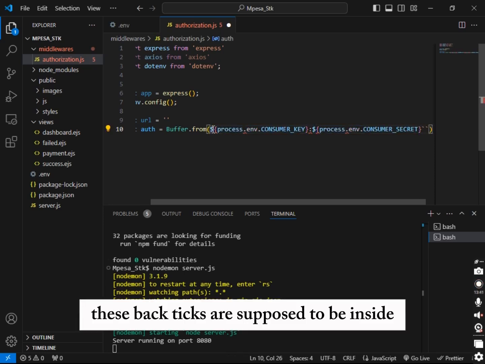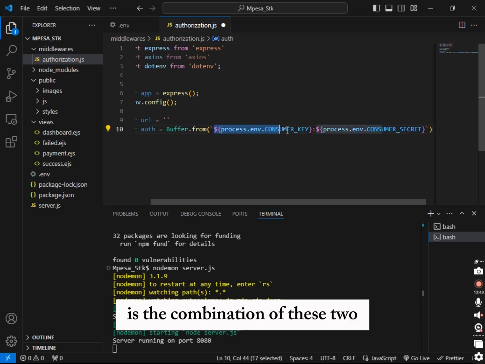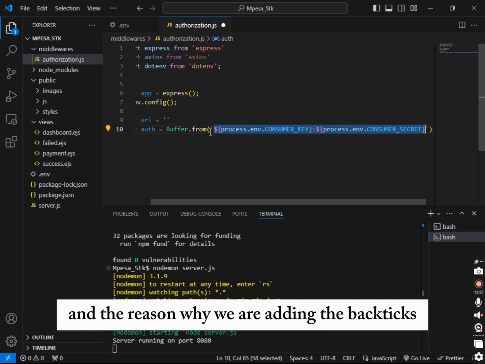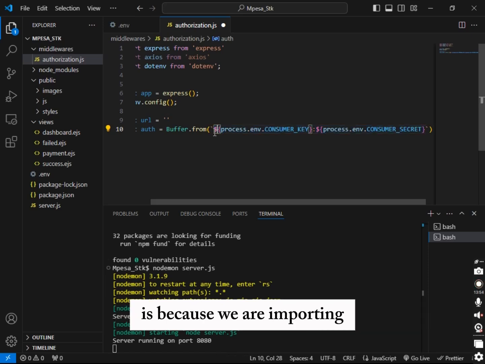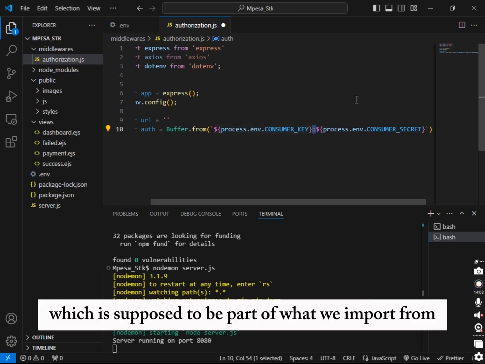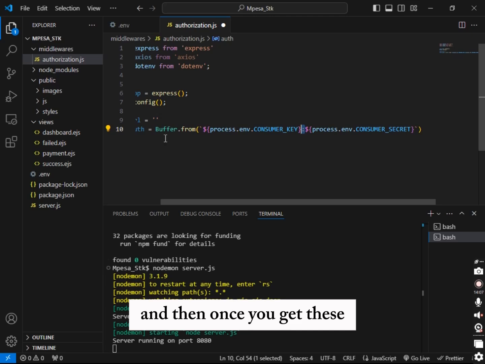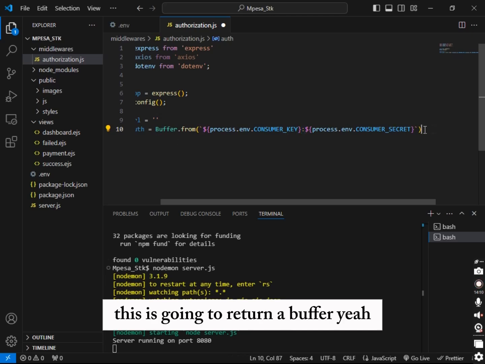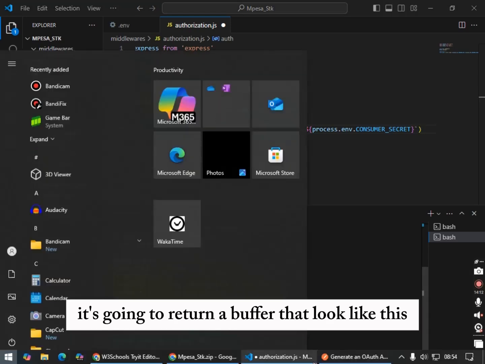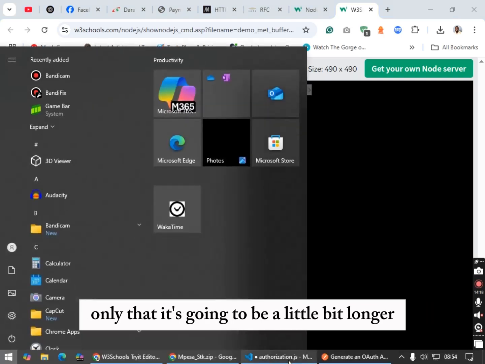These backticks are supposed to be inside the buffer method. So what we are concatenating is the combination of these two. And the reason why we are adding the backticks is because we are importing this from environment variables, but we still have a semicolon here, which is supposed to be part of what we import from the environment variables. And then once you get this, it's going to return a buffer that looks like this. The buffer is going to look like this, only that it's going to be a little bit longer.